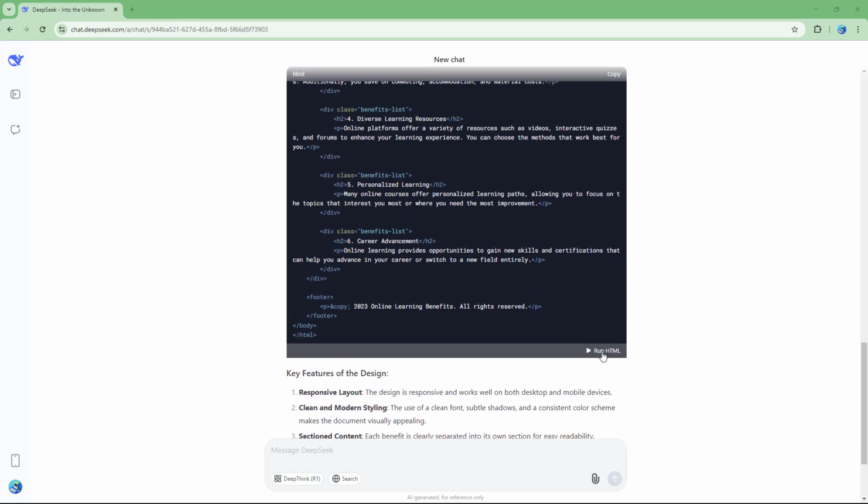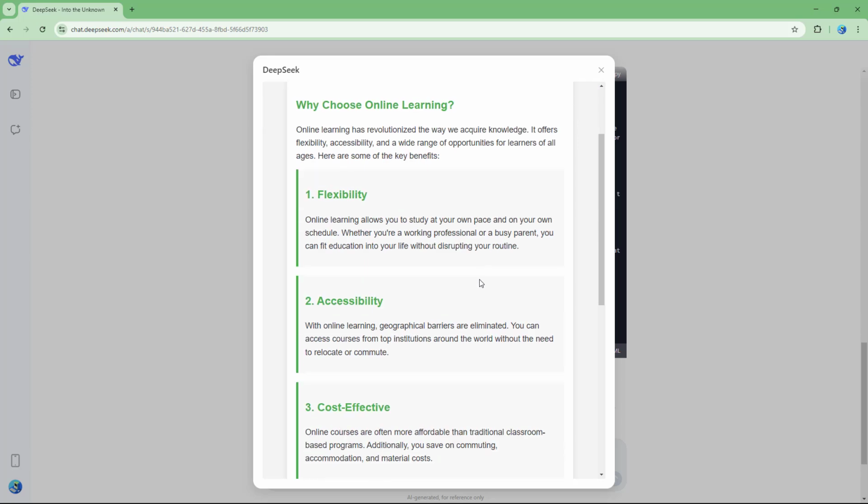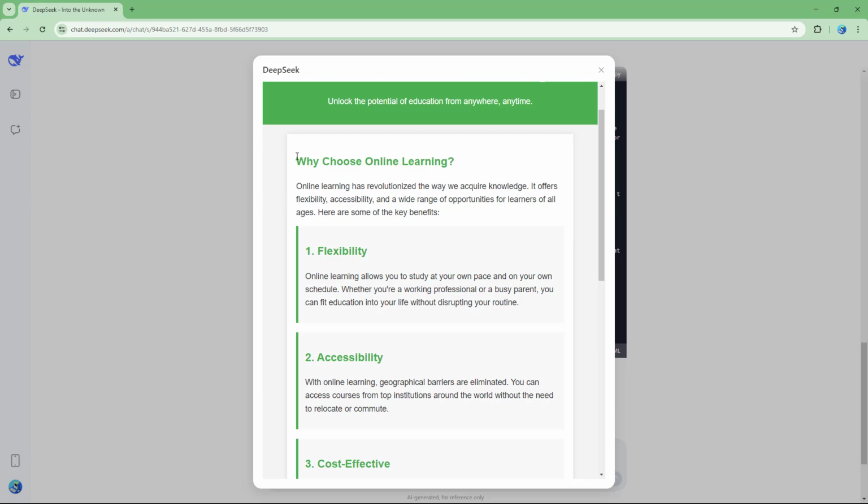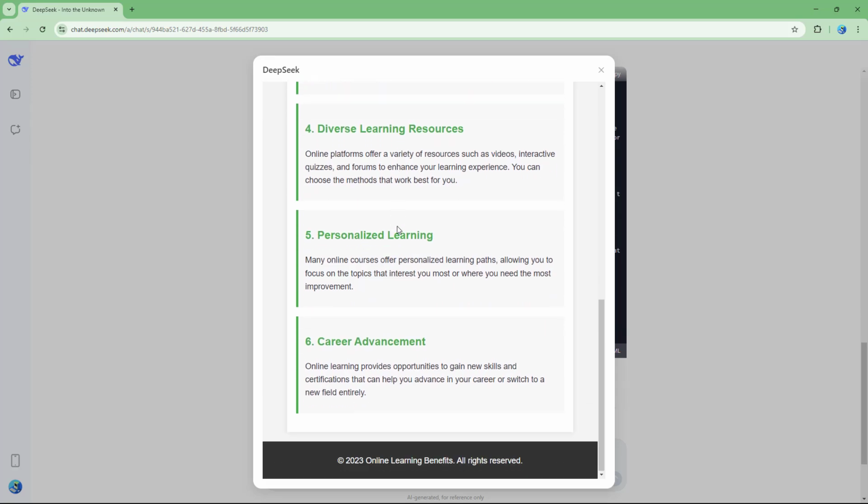If I click on run HTML, you can see that this is what it generated. You don't need to download the HTML and save it out. You simply see the preview right here, and this is how it would be if you were to run it. You can see the benefits of online learning, unlock the potential of education from anywhere, anytime. Then you see things like why choose online learning, and everything is arranged beautifully. So that is how you can utilize the HTML code generation feature inside of DeepSeek.